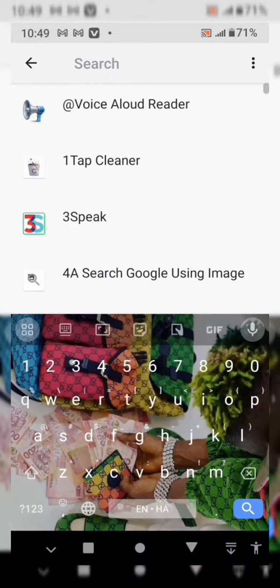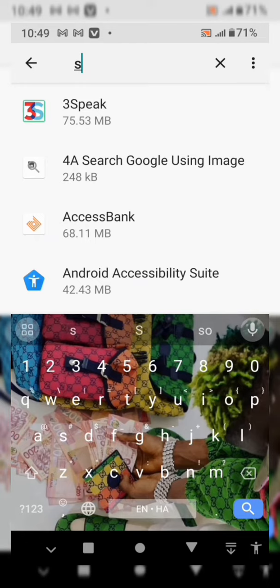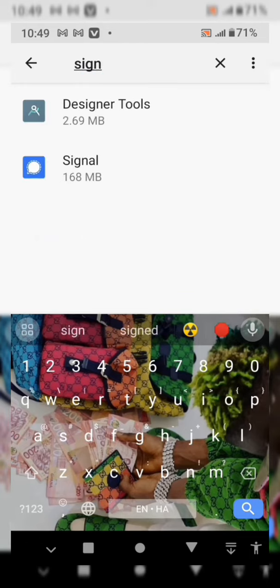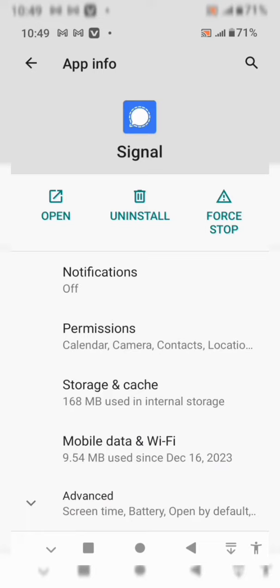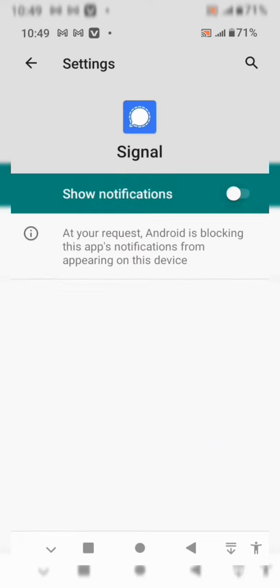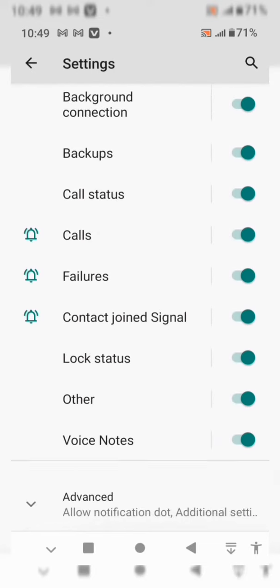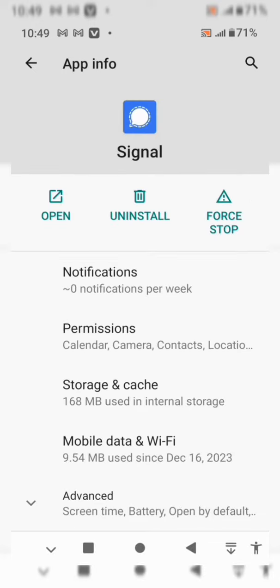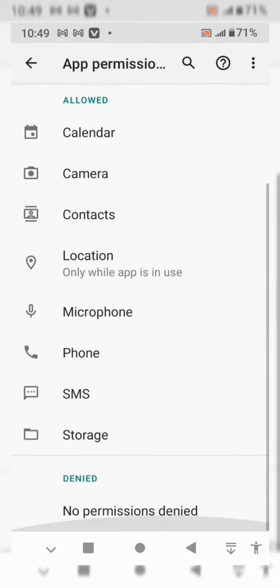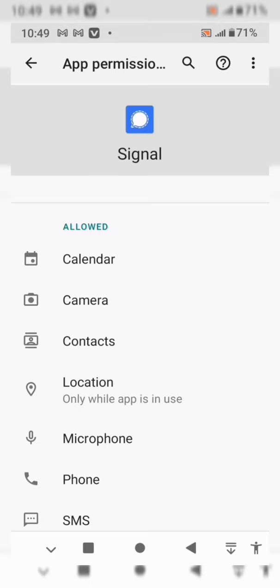Then you tap on the search bar to search for Signal. Then you tap on Signal. Now tap on notifications. Check that it is on and make sure every notification is on. After that, tap on permissions. Make sure everything is allowed over here.